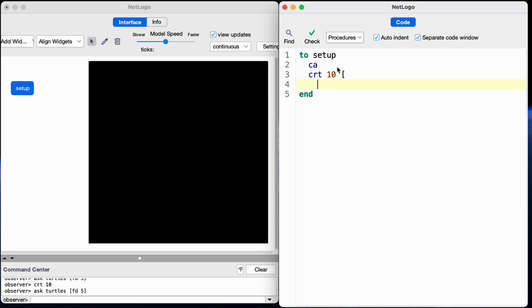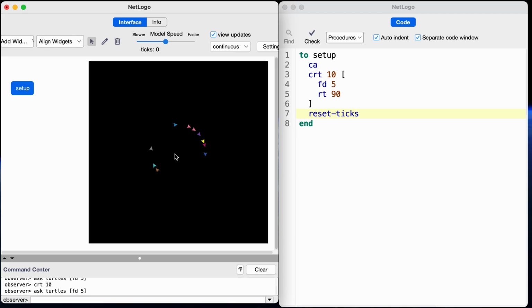Now here I'm going to create, let's start with 10 turtles again. And instead of asking, when you create turtles, you can immediately do an open bracket to give them some initial commands. So I'm going to ask them to move forward 5, and I'm also going to ask them to turn right 90. And then we normally also reset ticks at the end of setup, which ticks are the time unit in NetLogo. So up here you can see there's nothing showing there, but now when I click setup, we're creating these turtles. They're moving out 5, they're turning right 90, and now tick says 0 because I did reset ticks.